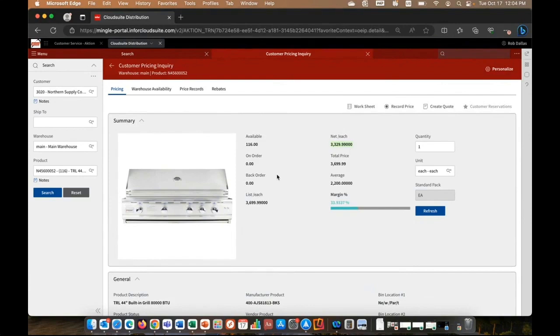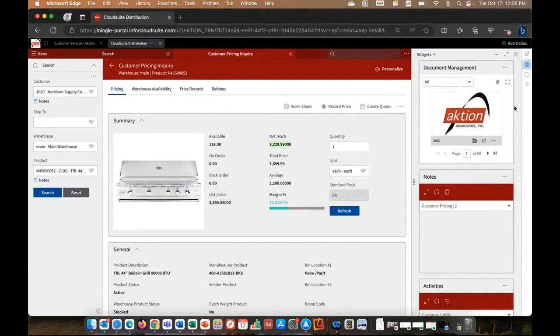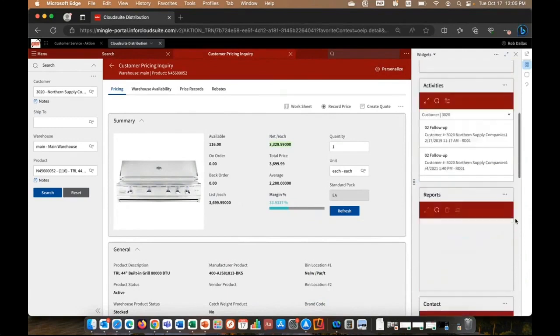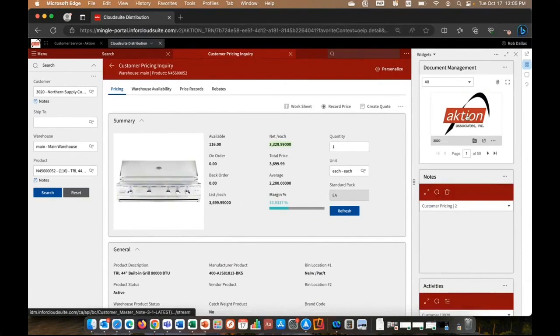But maybe I want additional information. So what I want to show you is a smart panel over here on the right. Now I can open this up and see these additional widgets. It could be a widget into document management, maybe notes, activities that I may have for this account, my reports, my contacts pertaining to this account. And these widgets are intelligent, meaning they're dynamic and they're monitoring what you're doing over here on the left, and they're changing the information they're providing. So it knows we're looking at customer 3020. I just have a logo, but maybe you want to have their credit application or tax exempt form.